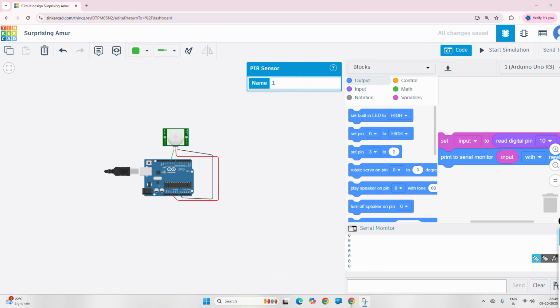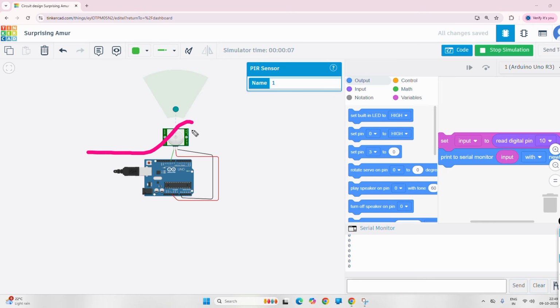Okay, once we click on start simulation, the blocks are going to execute whatever circuit you have drawn, whether it is going to work or not. Now simply click on the start simulation. Okay, you can observe it is initializing. Once it is initialized, the circuit has started to simulate. Here you can observe the circuit has started to simulate.